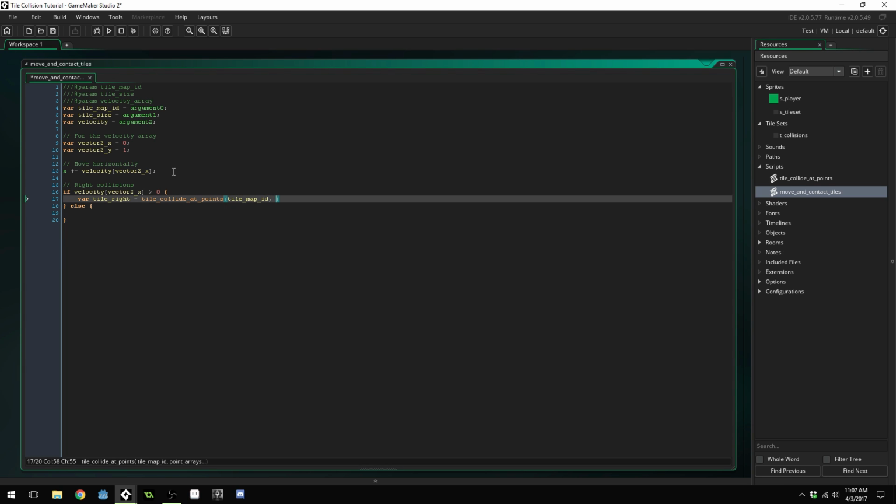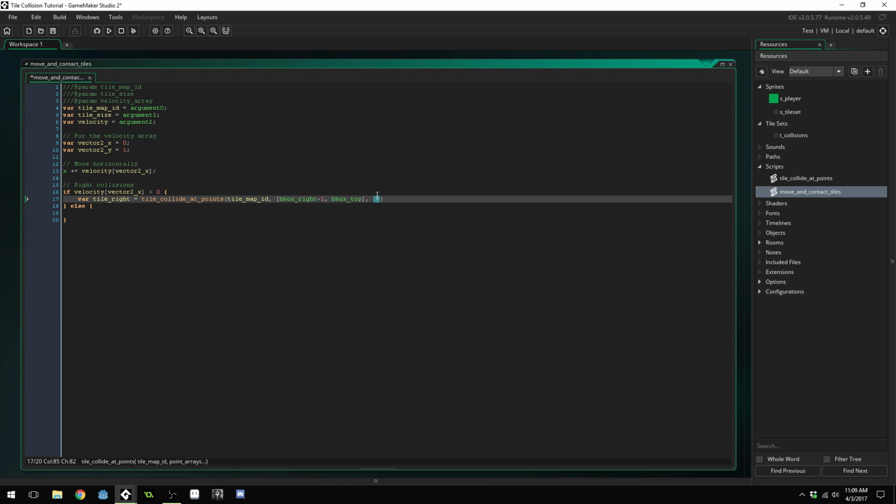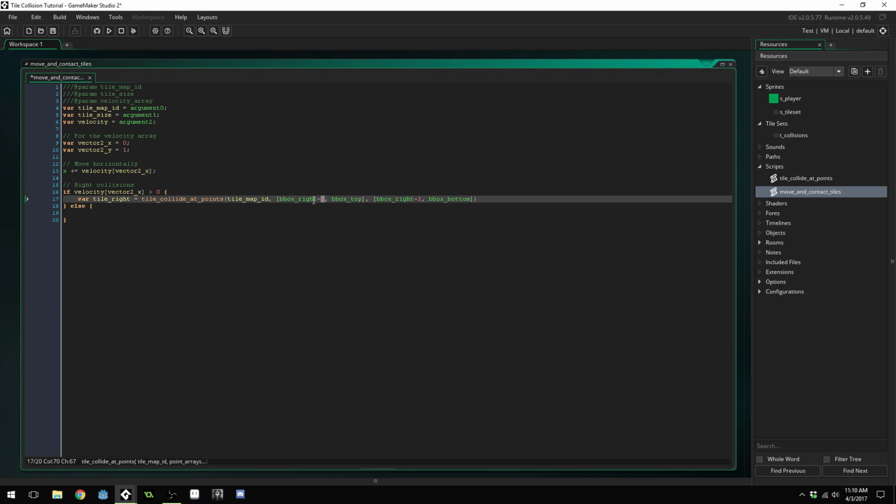So in GameMaker Studio 2, we can do an inline array like this. So we're going to pass in 2 of these. Our first one is going to be bbox right minus 1, comma, bbox top. So that's going to be the right edge and the top edge. So that's going to be the top right corner of our player. Then we're going to do bbox right minus 1, bbox bottom. So that's going to be the bottom right corner. I've found that I need to do -1 for bbox right and bbox bottom actually. So we need to do that over here, -1 on our bbox bottom.